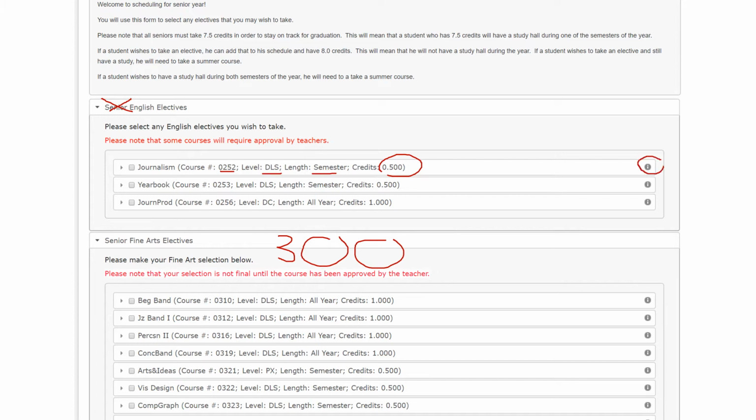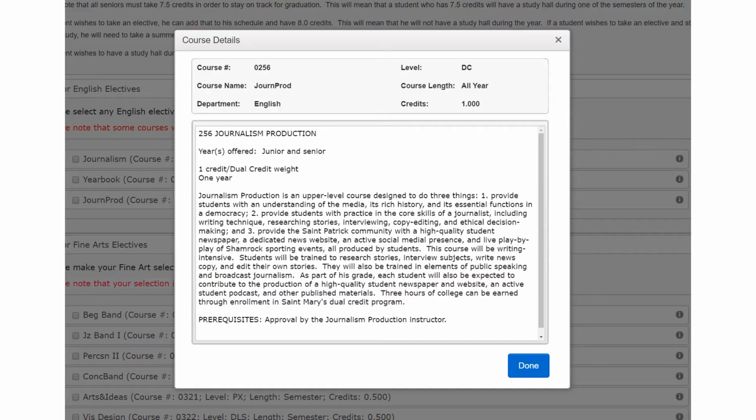If you want to know more about what the class is going to be, what it's like, you can click on the little exclamation point in the gray circle here, and it's going to open up another window that'll tell you more about the class. This is the same information that you would find in our course curriculum guide that's online. So again, the course number, the level, how long the class is, how many credits. Everything that you see here is duplicated, and what years the class is offered.